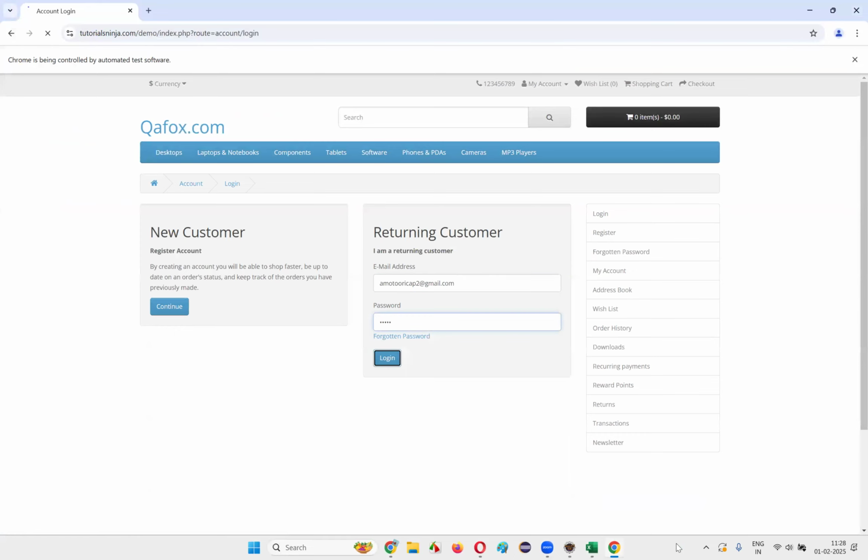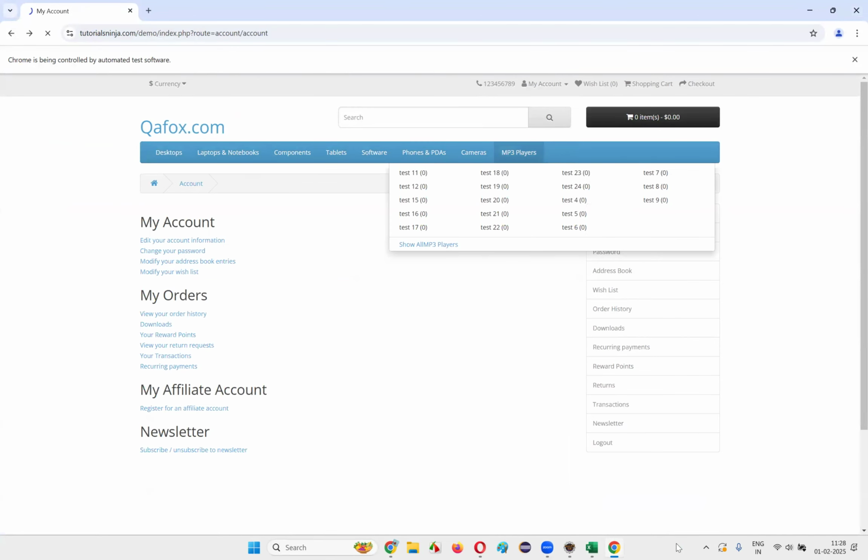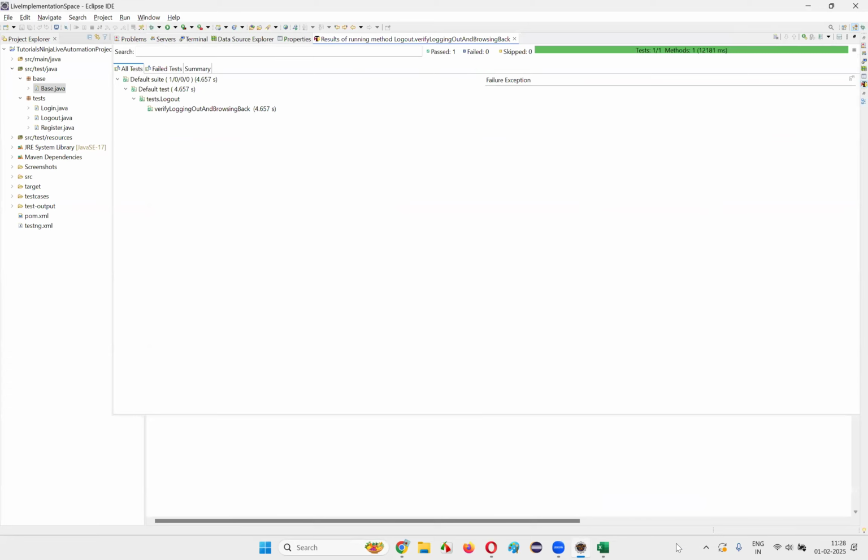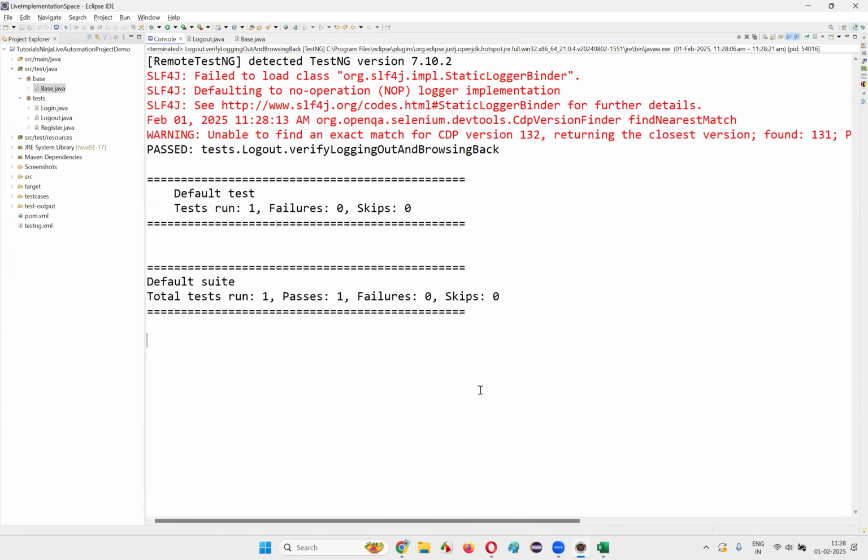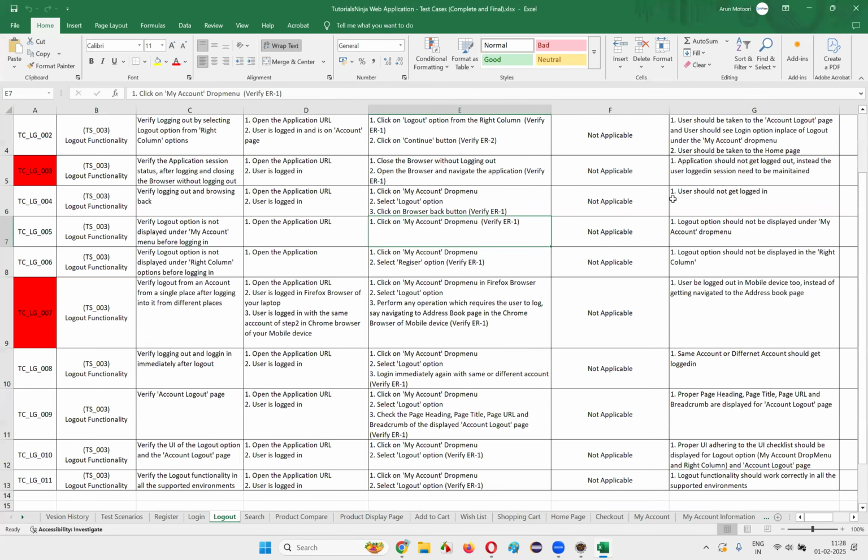It will open the Chrome browser, maximize the browser, open the application page URL, log into the application, then log out. Once logged out, it goes back and refreshes, and checks whether the login option is there, whether we are not logged in. It's checking, it's working fine, and the test passed. User should not get logged in. Yes, the user is not logged in.